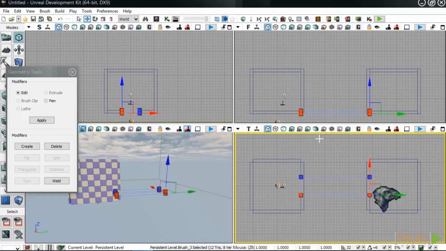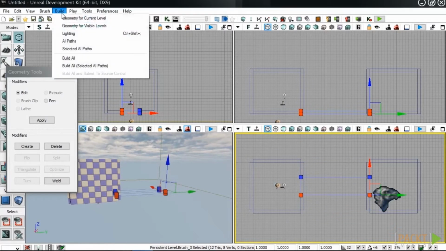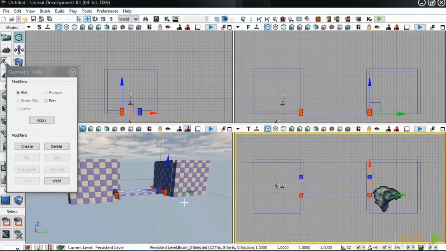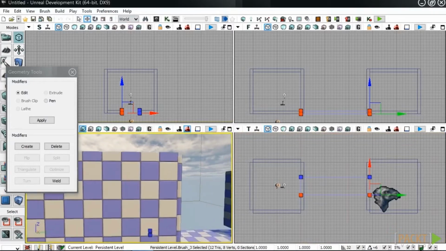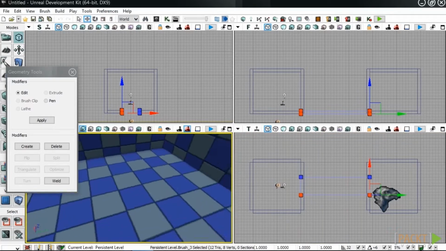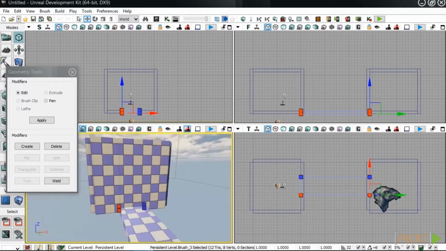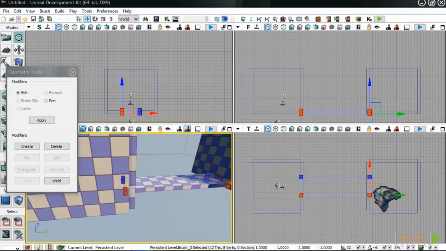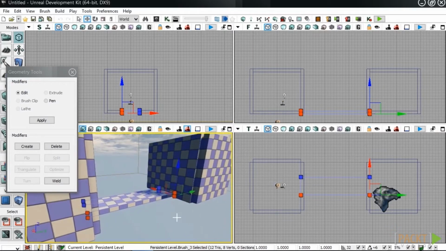Now, just to give you a visual of what's going on, I'm going to go to Build, Geometry for Current Level, hit Close, and now you'll see that I have these two rooms. This one still doesn't have any lighting in it, but we'll fix that in a little bit, and we have these floors between them. This is great and all, but there's still no way to get between the rooms. Thankfully, we can use a different kind of brush in order to help us do that.